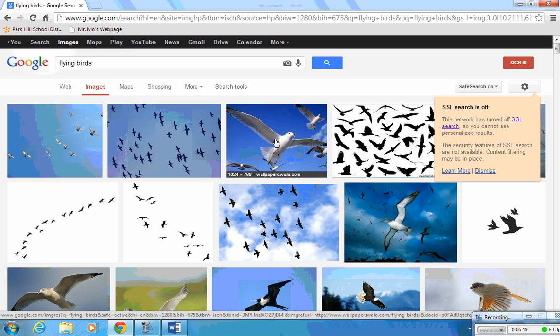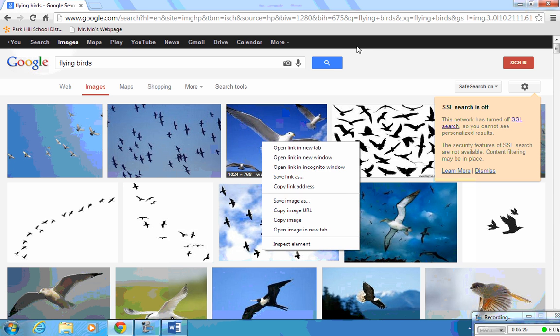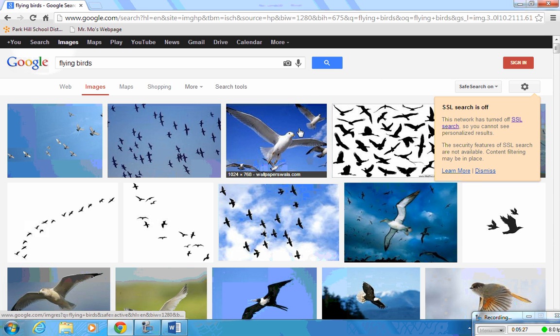Okay, and so here's a bunch of pictures of flying birds. Okay, and so some of your guys' biggest mistake is you just get here and you're like, oh, okay, right click, copy, and you copy and paste that into your document. And a lot of times, you guys, it keeps the picture small, or sometimes it doesn't even work. And you don't want to do that. You want the picture to be big.